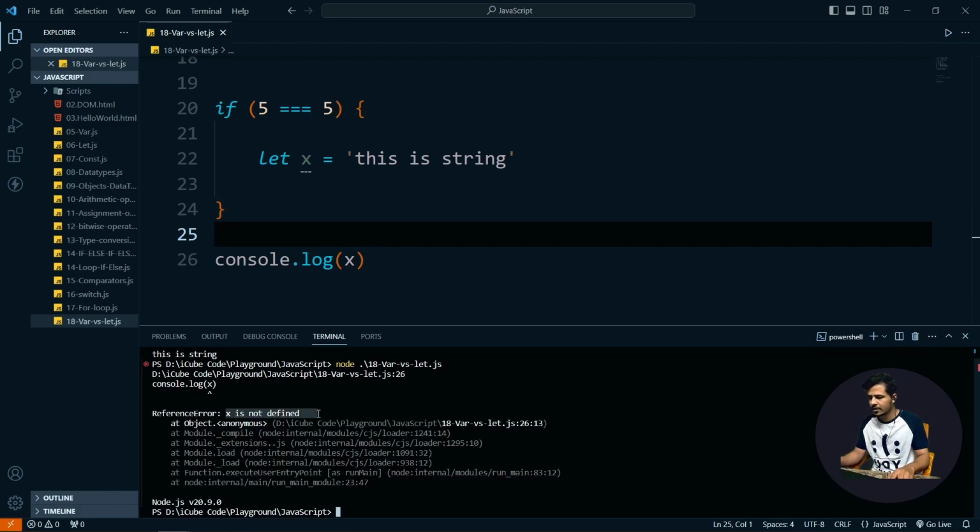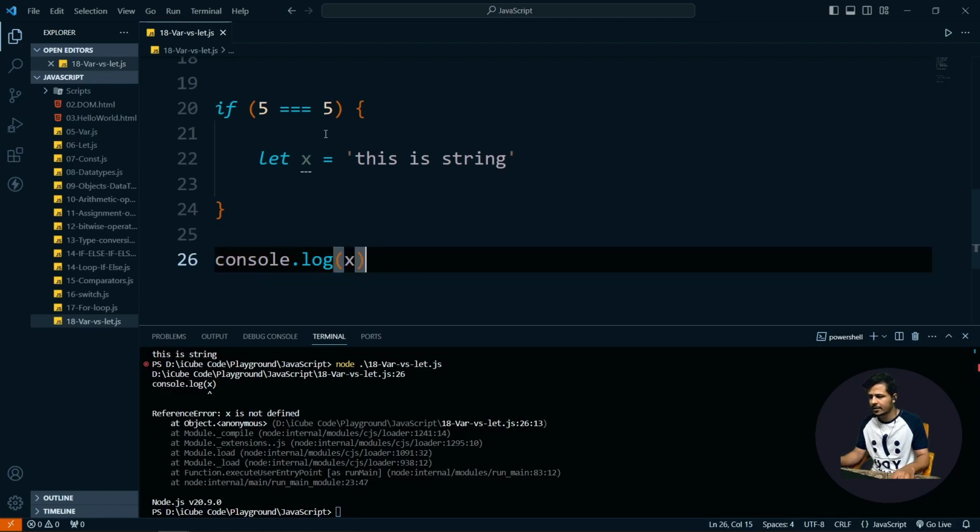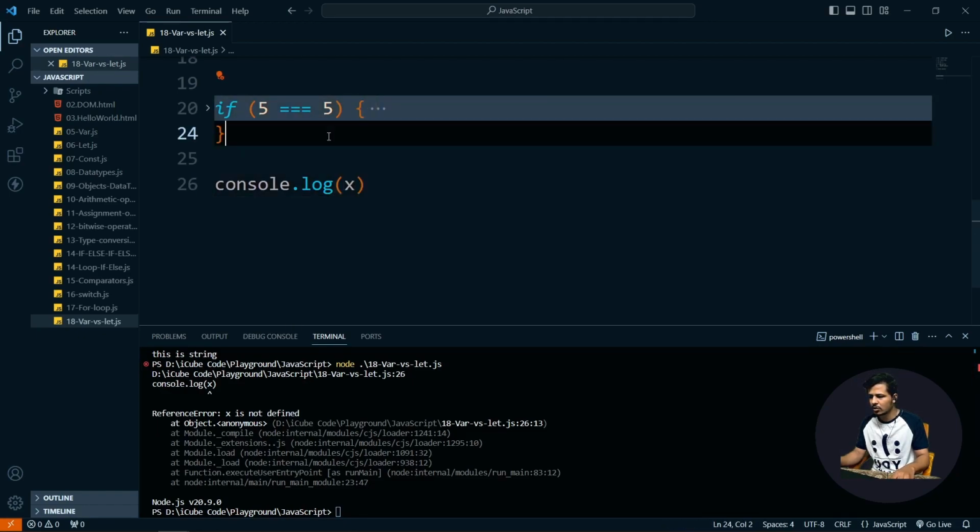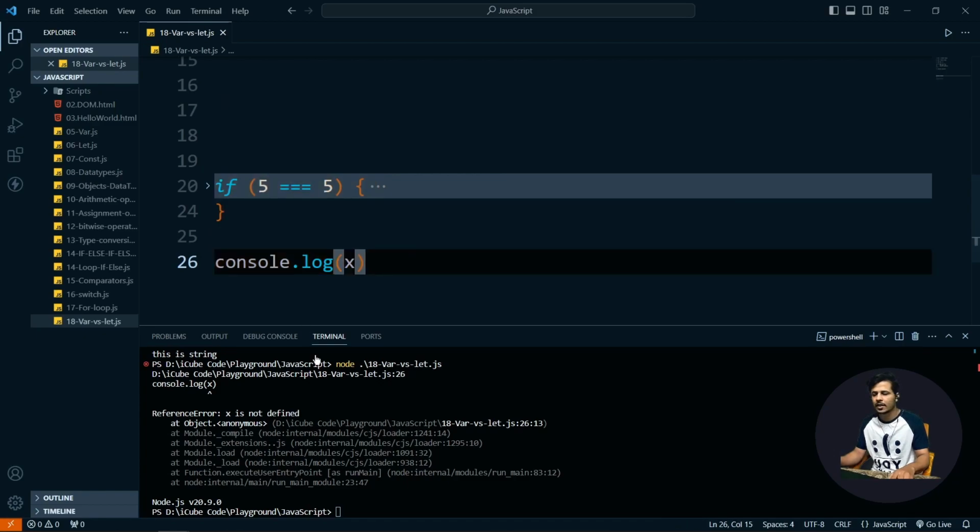It shows x is not defined because x doesn't exist. X exists in the block scope only, so outside there is no x. That's why it is going to show the error that x is not defined.